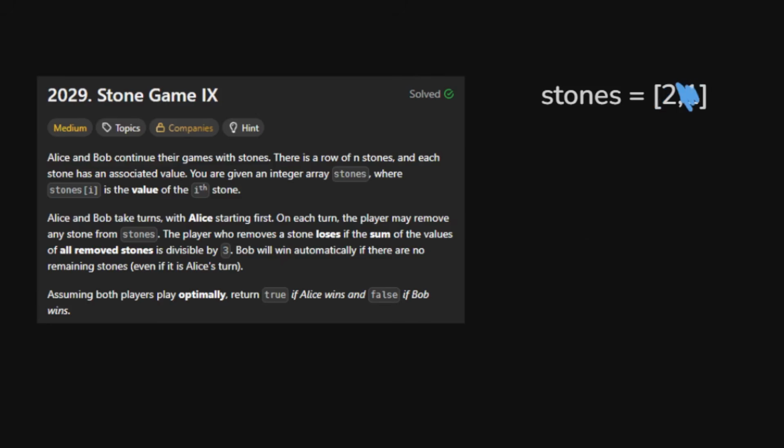Now let's say that we only have one element in the array. We start with Alice always, so we remove this, we add 2 to the overall score. This is not divisible by 3, so we are good to go. But here it says that Bob wins if there are no remaining stones, even if it's Alice's turn. In this scenario we are out of stones. This is not divisible by 3, but we are out of stones. So in this scenario, Bob wins.